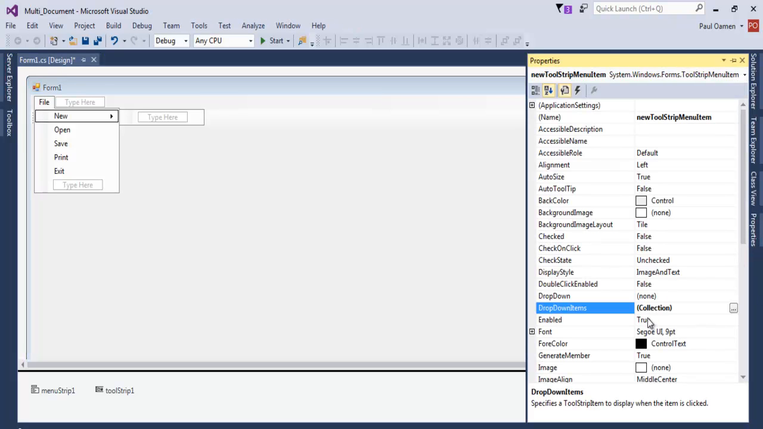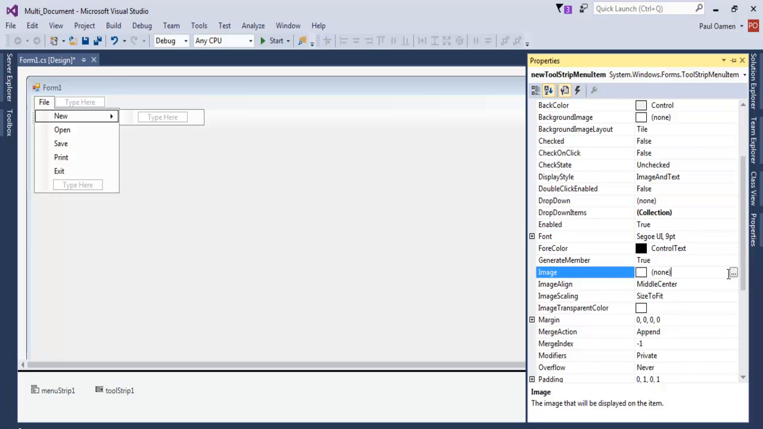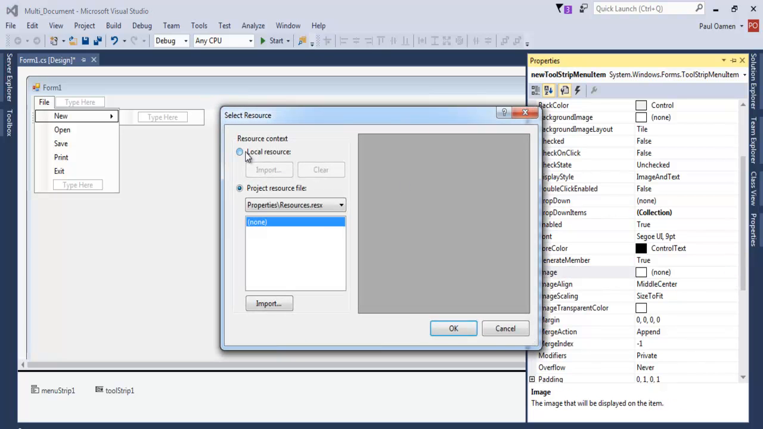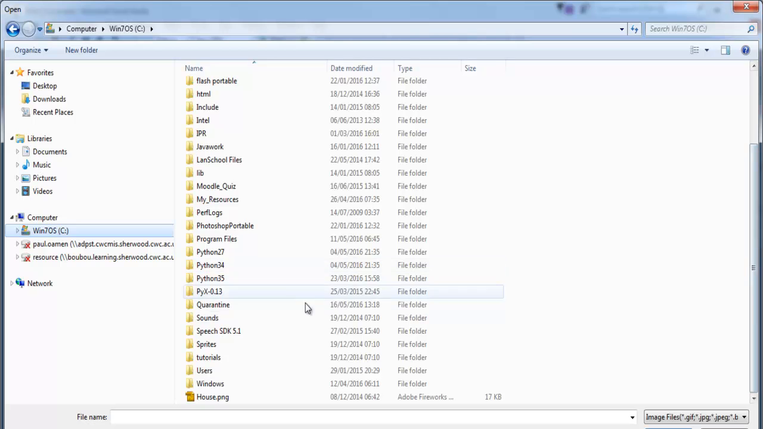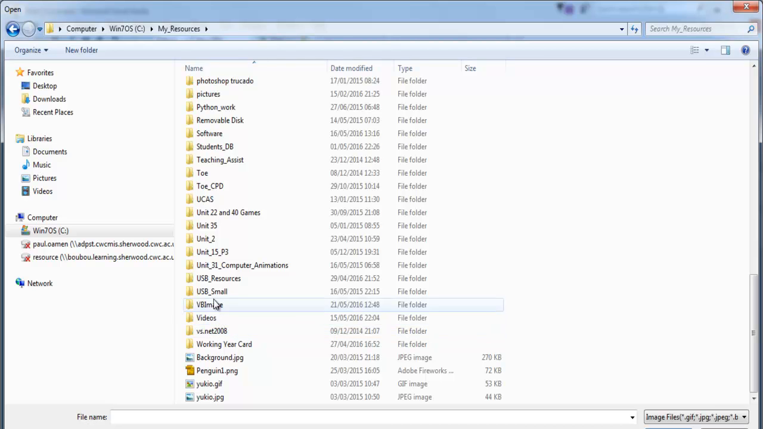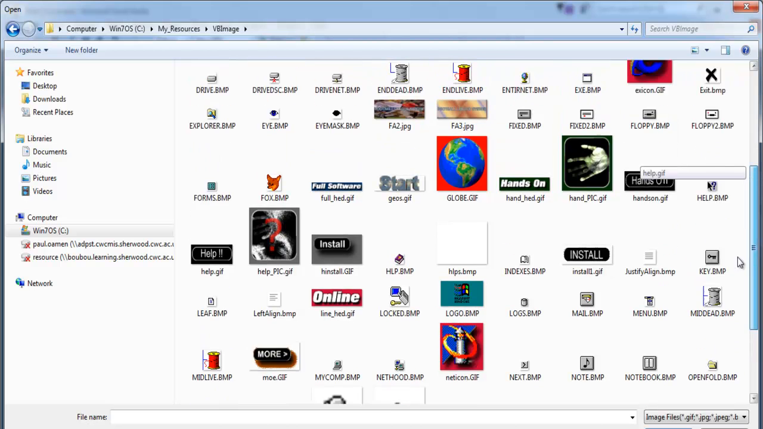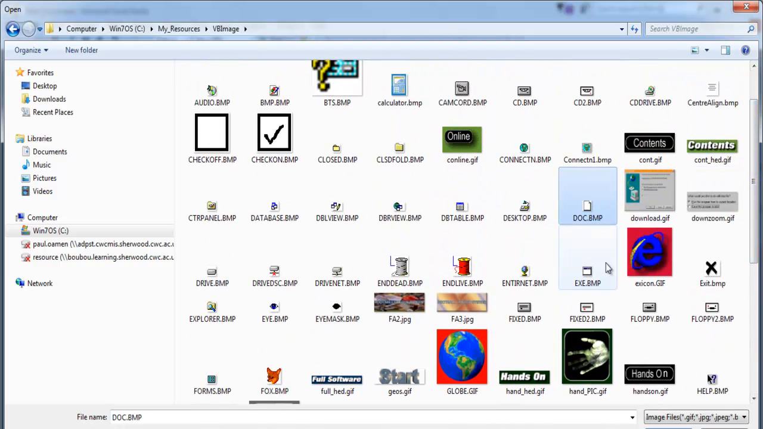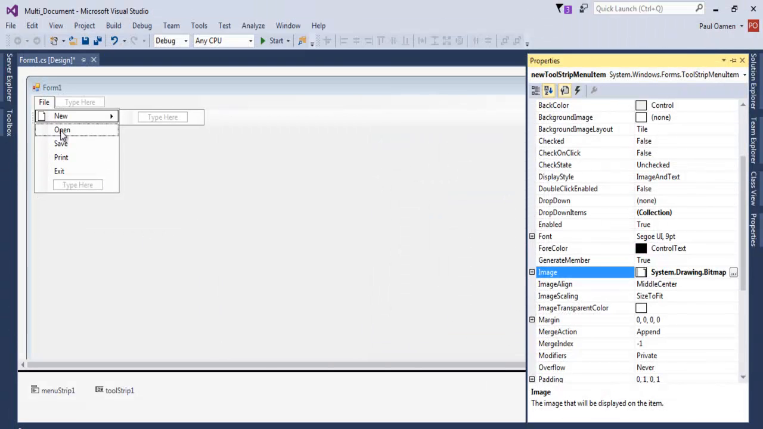So let's come straight into the property where it says Image right here. Click on that, select Local, Import. I have my images somewhere here. Let's come straight in here, my resources, and I need VB images. So I just need something New right here. There we go. That we do. Okay, click on OK, and then click on OK. That's it. Let's go for Open as well.